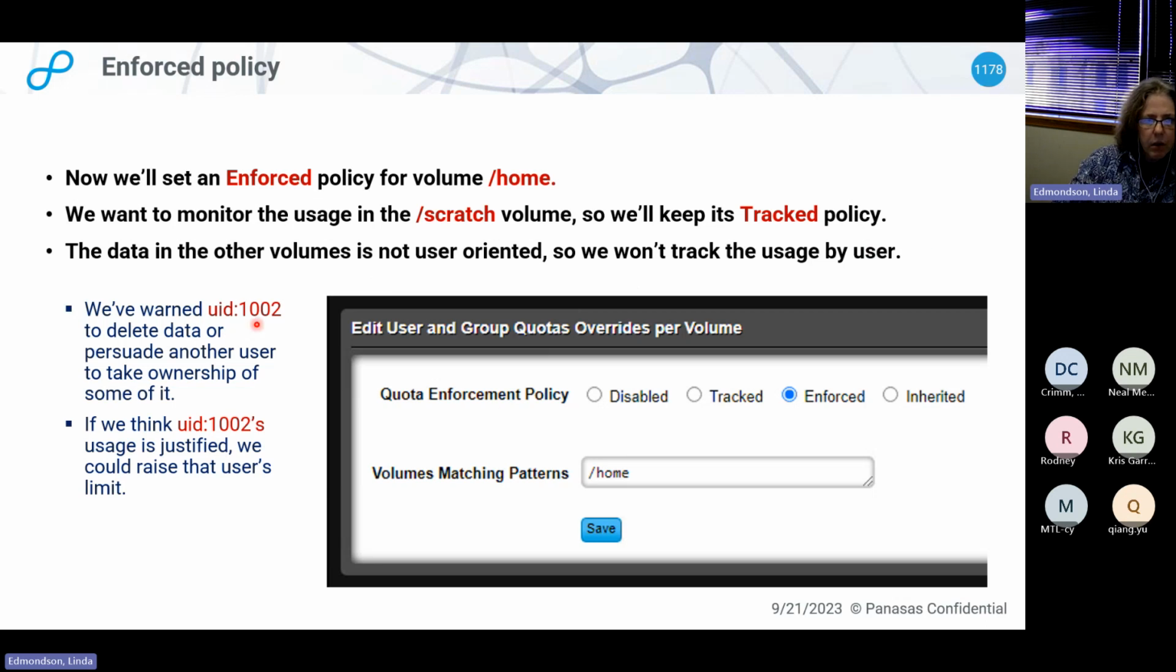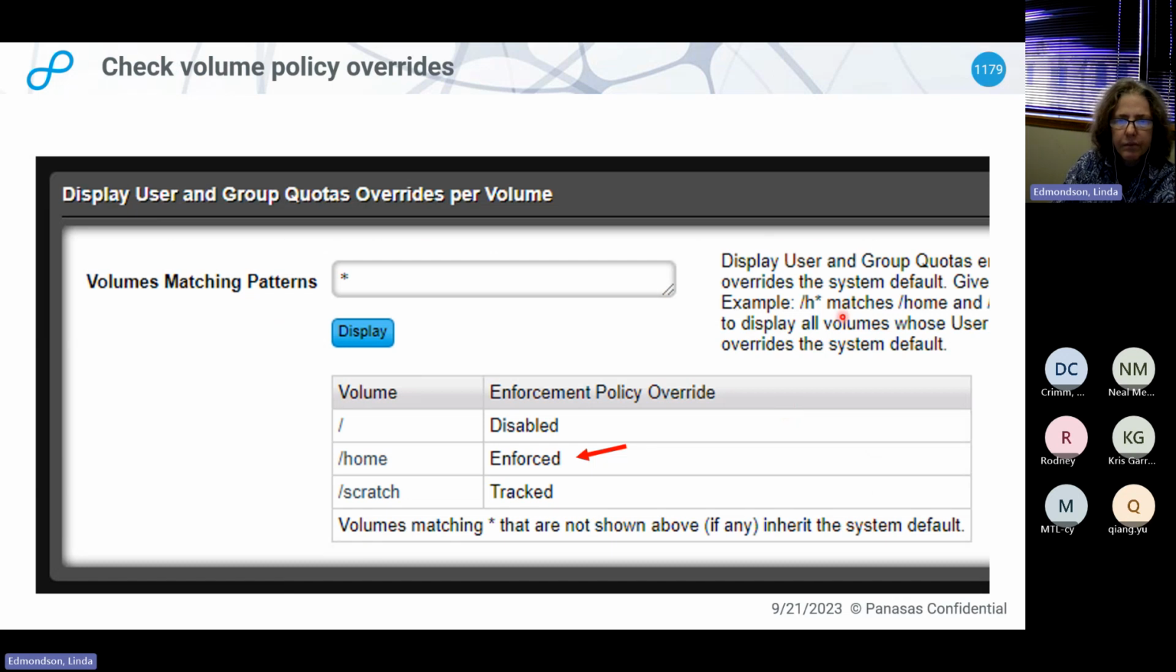Okay. We've warned UID 10002 to delete data or persuade another user to take ownership of some of it. If we think the user's usage is justified, we could raise that user's limit. Here we are. We're going to go to enforced. Okay. Now we show our overrides. We see, again, as always, the policy is disabled for root, it is enforced for home, and it's tracked for scratch.